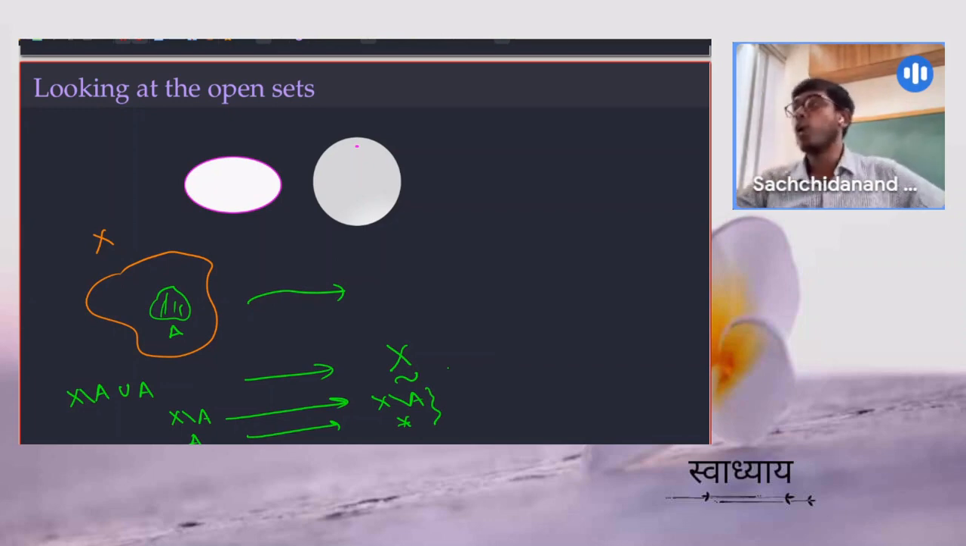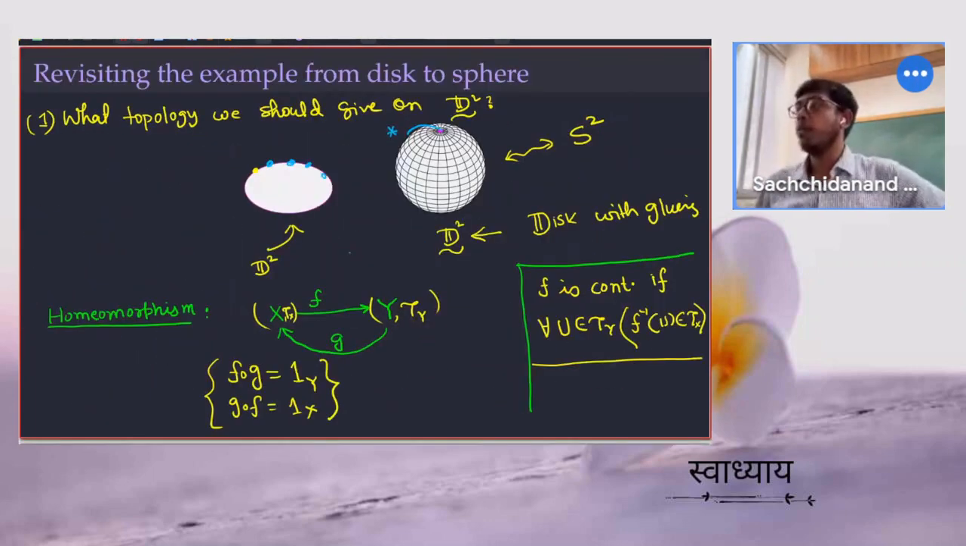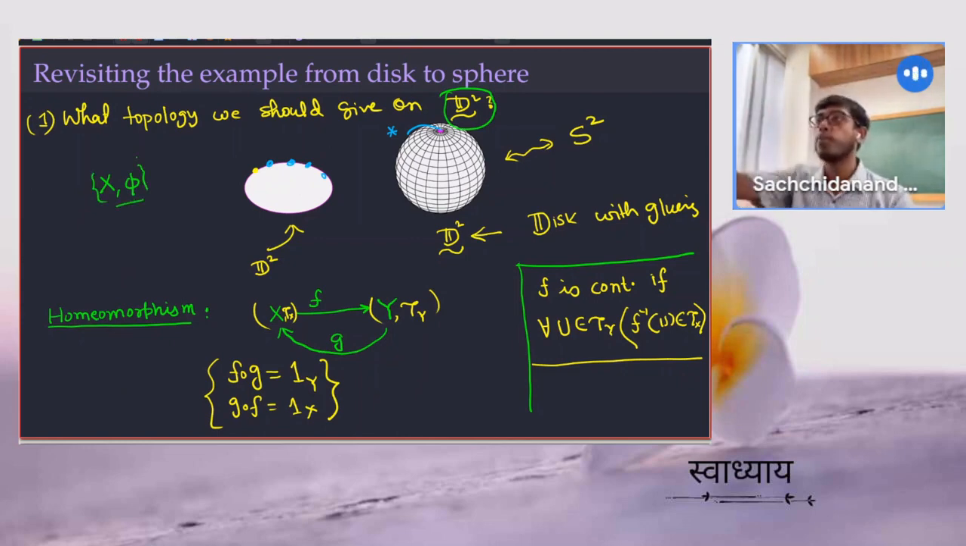So I want to define a topology on this so that this map is continuous. Can you give me at least one topology so that this map is continuous? Everybody knows there is a topology on which every map is continuous. Can you give me a topology on this D2 tilde so that this map is continuous? Indiscrete. Yes. Indiscrete topology means there are only two open sets, the set itself and the empty set. If I put this topology on the disk, this map is continuous. But the problem with this topology is that you are not able to get the data of the disk.